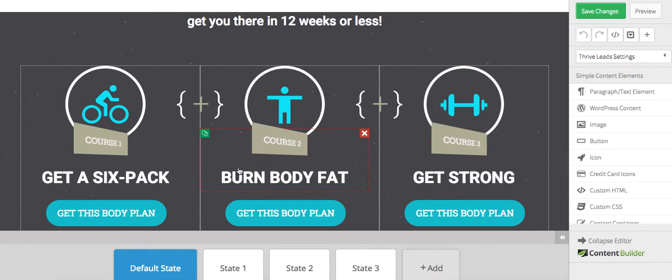All right, so each of these buttons, in the example it has here, get a 6-pack, burn body fat, or get stronger. If I click on this, what's going to happen is down below I have this default state. That is the page that we're looking at. It's just the terminology of Thrive. And then based on the button that I click, I'm either going to go to state 1, state 2, or state 3. These are just 3 different pages, 3 different destinations that you can go.